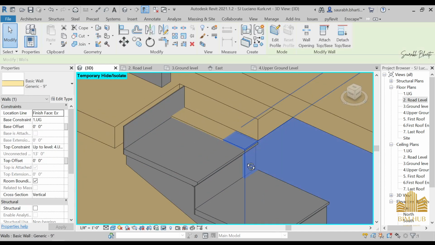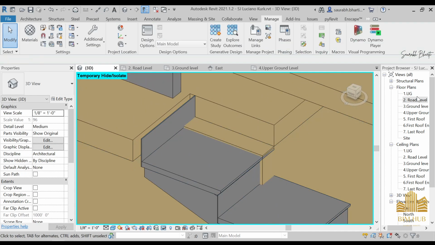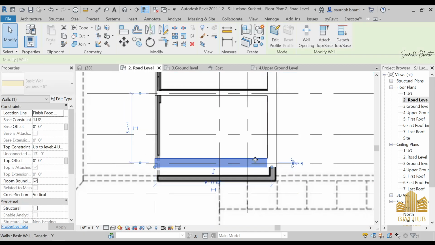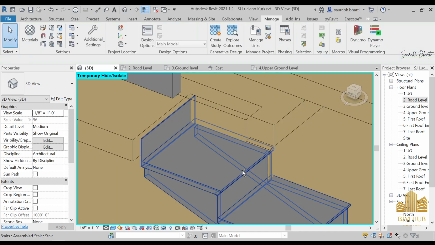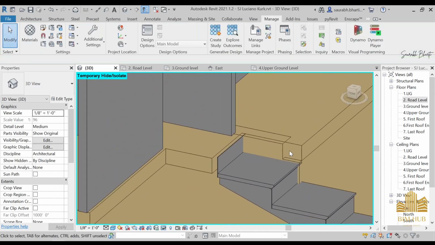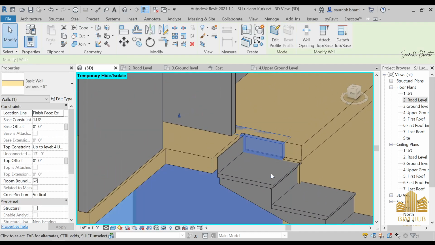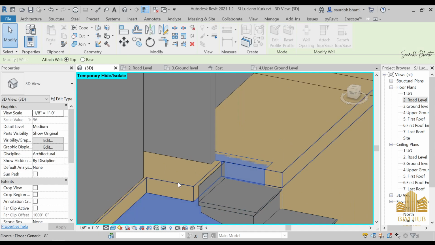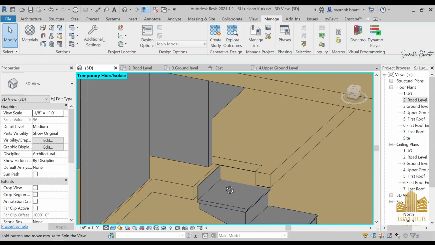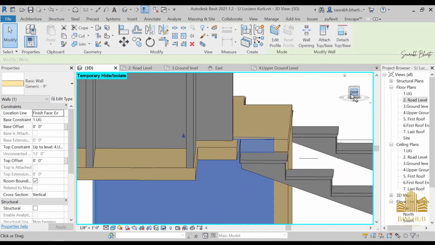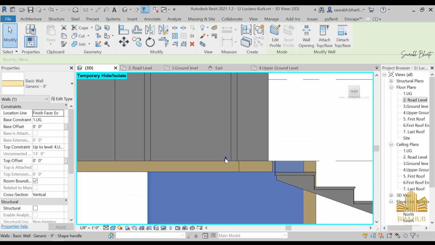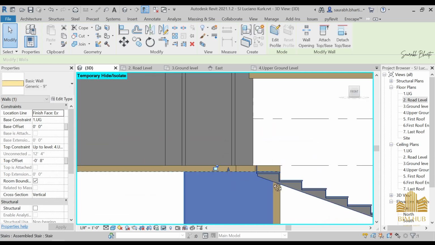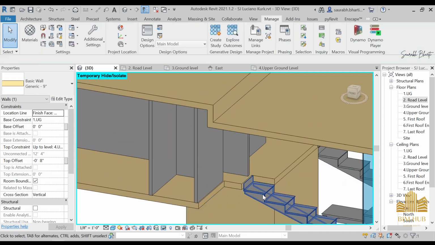There is still some problem, but we can manage that. Just go to this ground level and make it a little bit smaller, unjoint element done. And now go to 3D, and as you can see, okay, done till this point. And just select this wall, attach top base with this one, unjoint element done. Okay, there is one more problem, so just take it till this point and done.